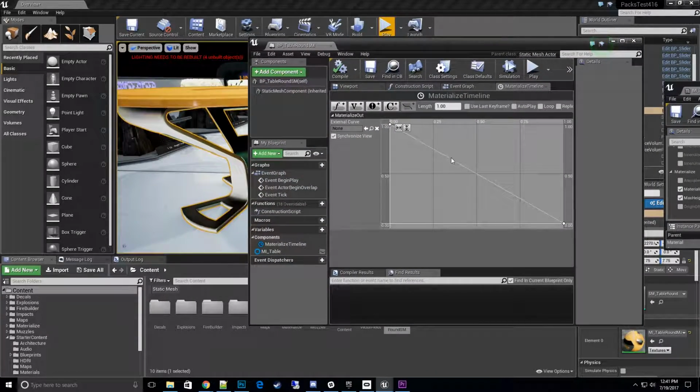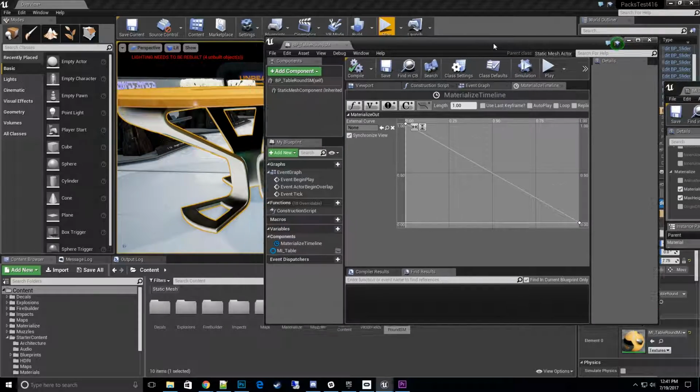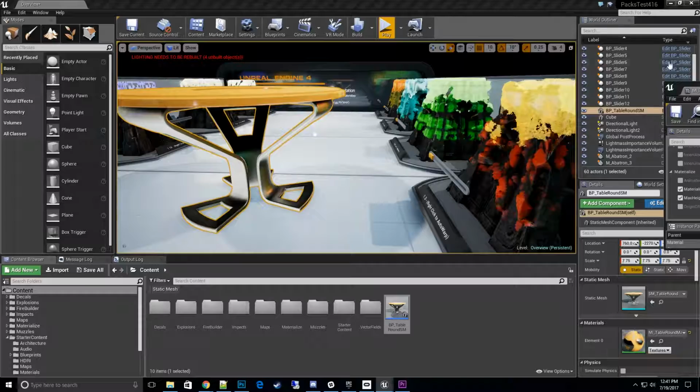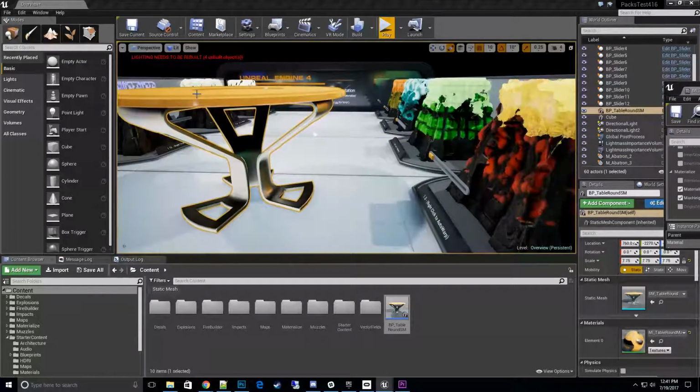You can do all kinds of different curves, any kind of effect you can think of for easing in, easing out. Maybe it has several different loops in and out, in and out. You can do all kinds of weird things. But that's the basic use of getting the material set up.